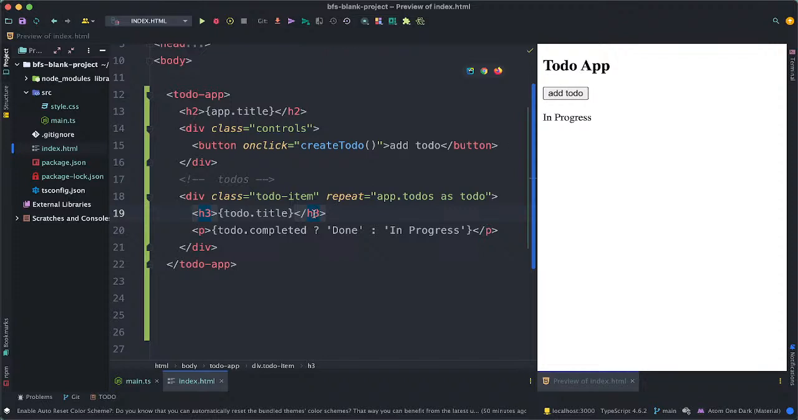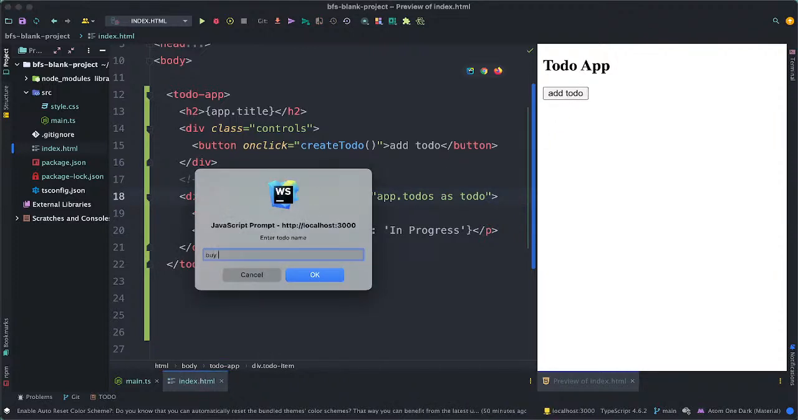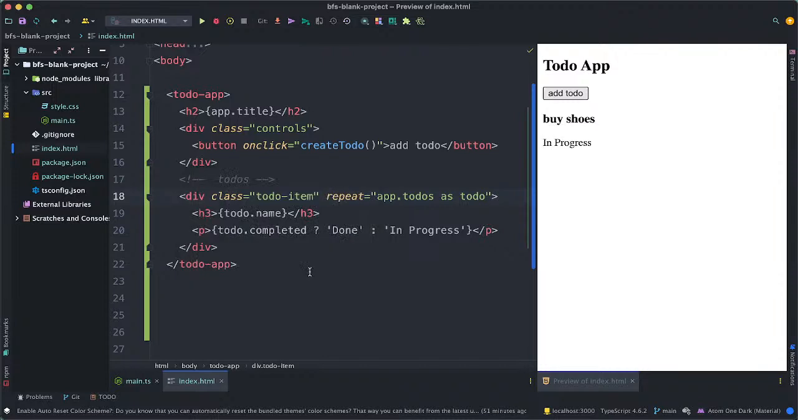Save. And we have in progress. Oh, seems like the name didn't render. Oh, because I call it name. I'm gonna call it name here. So let's try it again. Buy shoes. And there you go. We have buy shoes in progress.